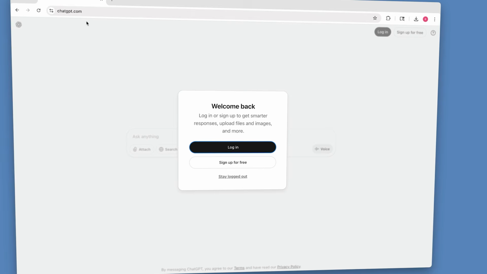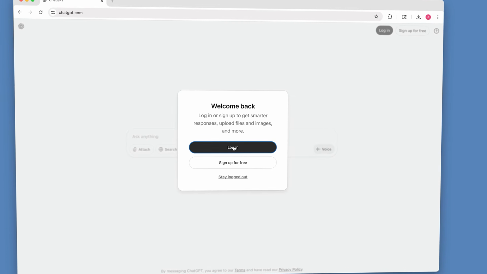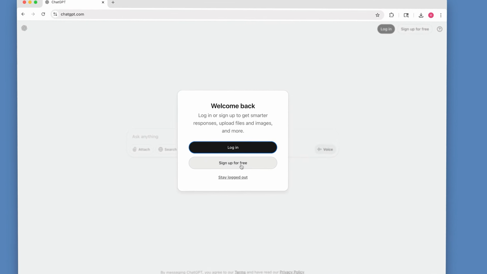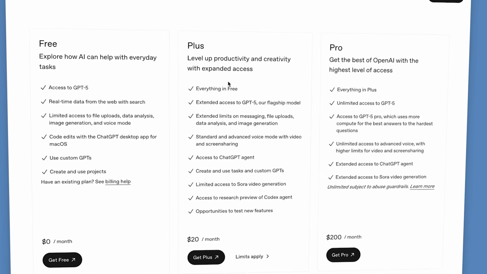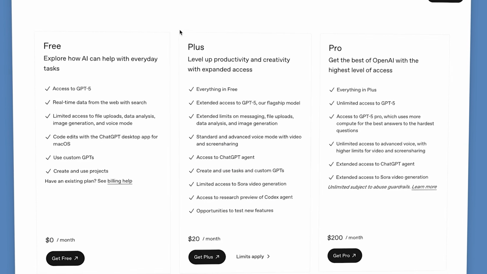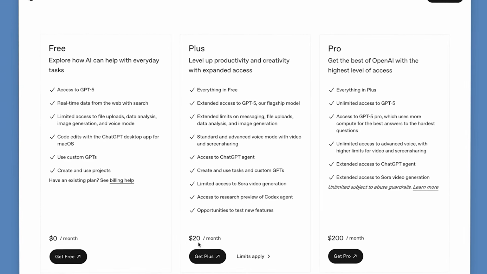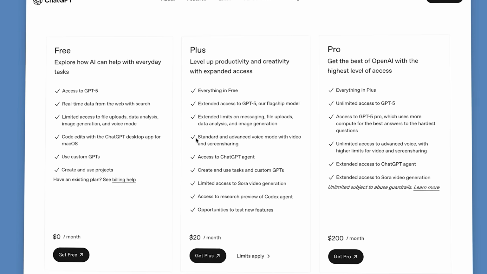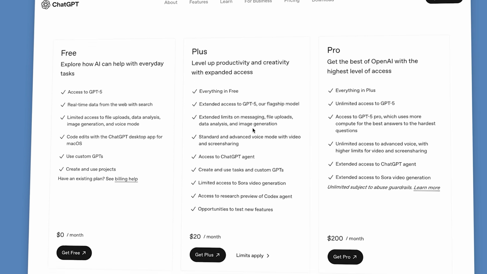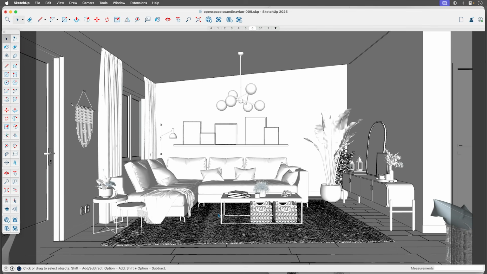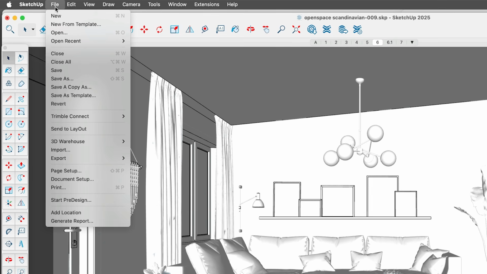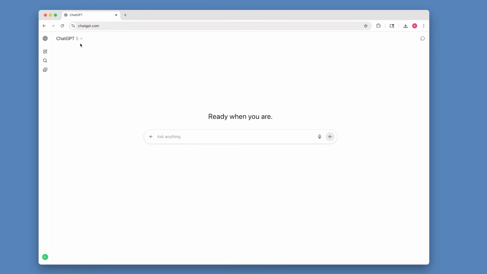First, I've headed over to chatgpt.com and logged into my account. You could sign up for a free account to get limited access to the features I'm about to cover, but I've upgraded to ChatGPT Plus to get full access. It costs $20 a month and gives you expanded and faster image creation tools. Then in SketchUp, I'll open up a project without any colors or materials applied to it. From there, I'll export an image from SketchUp, then upload it to ChatGPT.